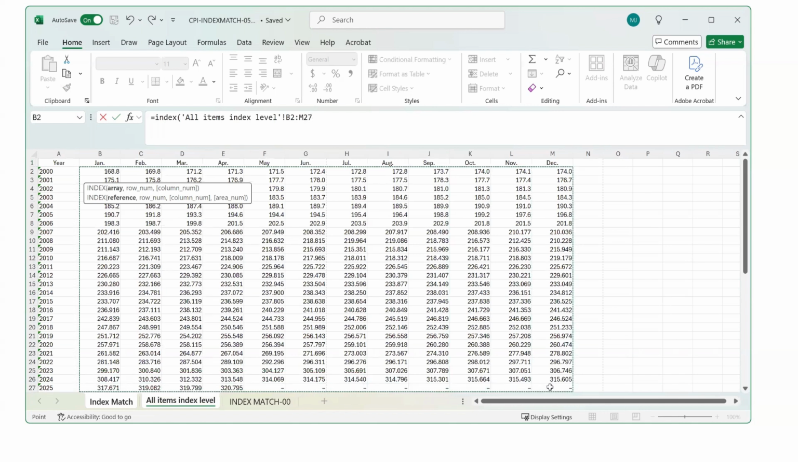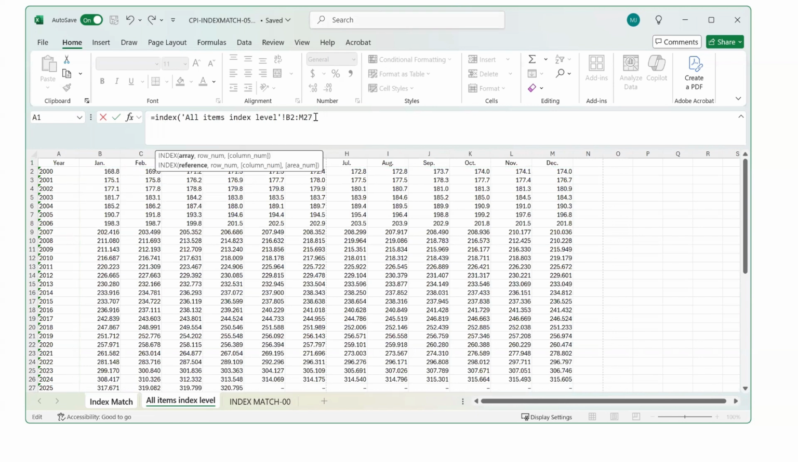That's the first part of the index function. It needs to be all the CPI values without the headings, right? So that works out to be B2 to M27, right? And I got that. So that's really the first part. And all those characters, all you did was click. I clicked to the next worksheet and I dragged my cursor around a range.